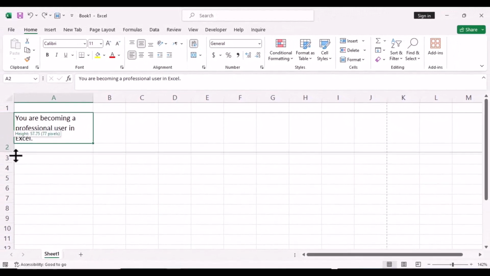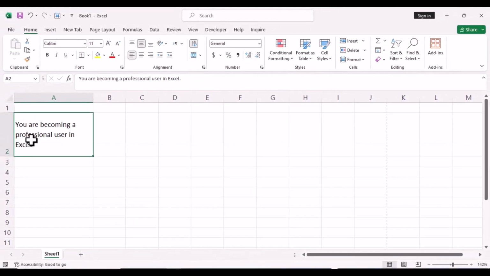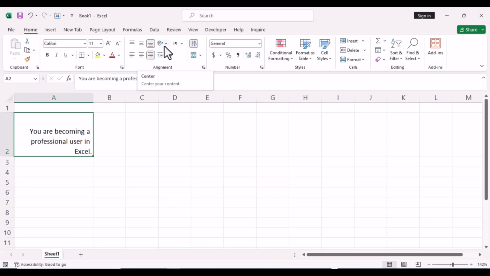When we increase the height of the cell, we will see that the content inside the cell will be placed at the bottom. If we want to move the content vertically to the middle, up or down, we use this tool. Now, if we move the same content to the middle, left or right, we use this tool, which is for horizontal alignment.